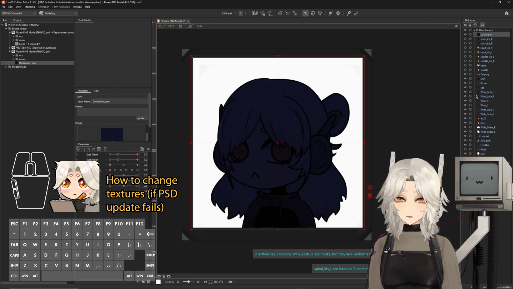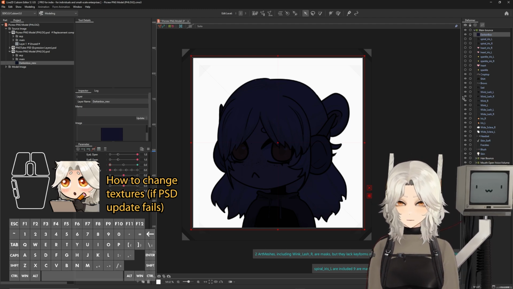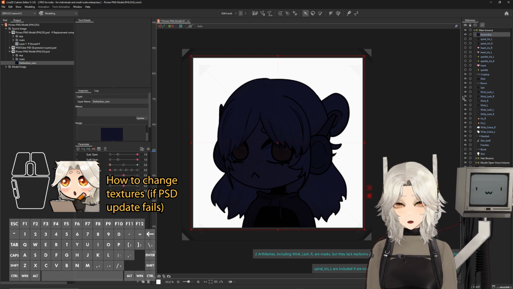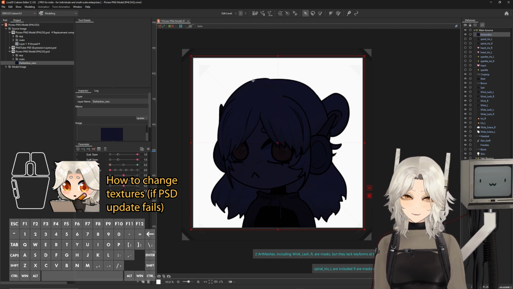So if you go to update your project file and the art mesh makes a new art mesh because it doesn't recognize what the old one was and how to replace it properly. It does that all the time, by the way. That's how you do it. That's how you fix it.